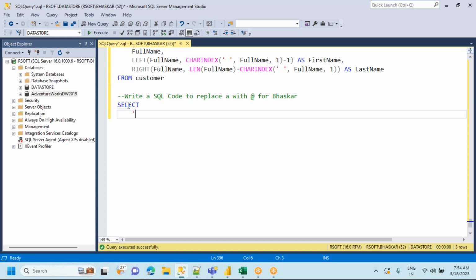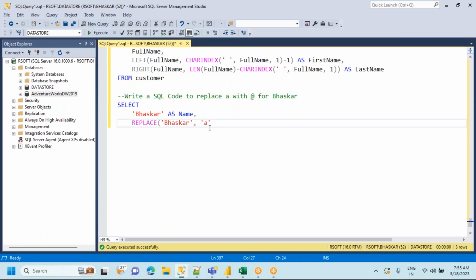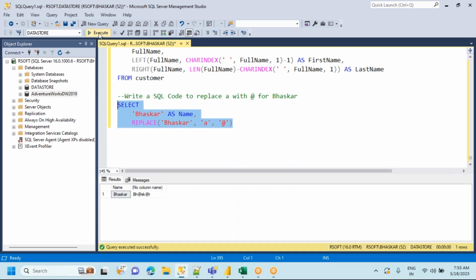Select Bhaskar as a name, and then replace. So what is the syntax? Replace string expression, that is Bhaskar. Next is the search expression. What do you want to search? I want to search A because I wanted to replace it with at. Execute this. So wherever there is an A, it is replacing.